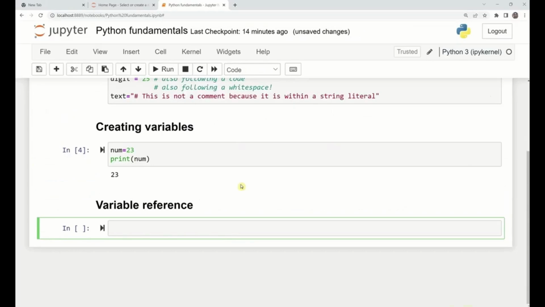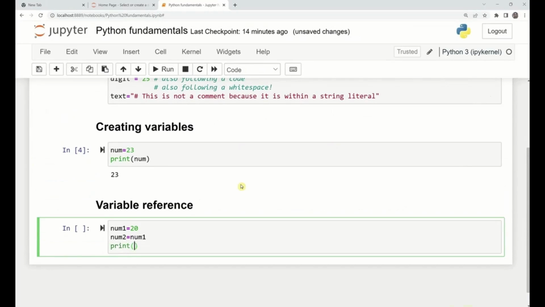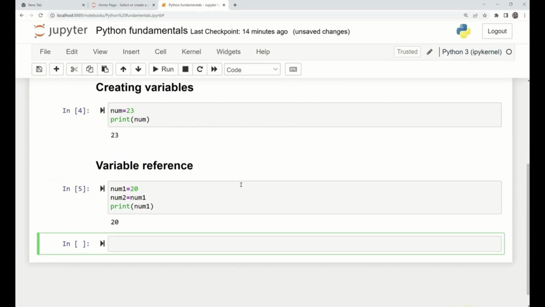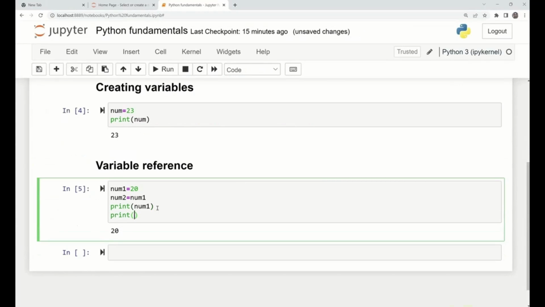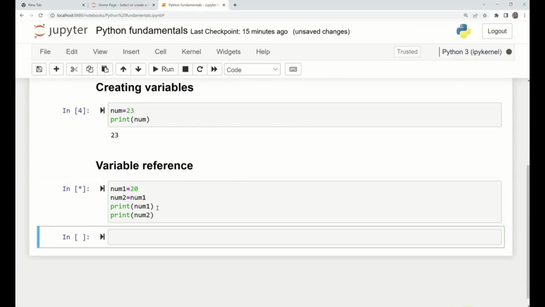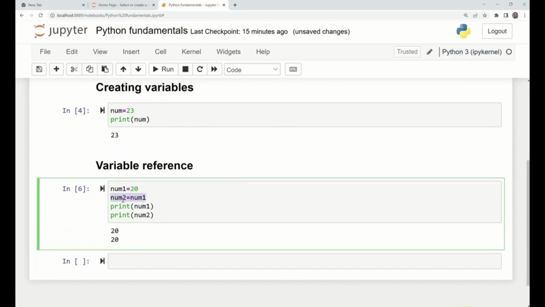We might decide, for example, to initialize num1 equal to maybe 20, and then we can also have another variable num2 that is assigned num1. So if you decide to print the value of num1, you realize that the value is 20. If you decide again to print the value of num2, you realize that both of them are equal to 20. Something that you should realize is that num2 is using a variable rather than a value. So what happens here is that we don't create another variable.